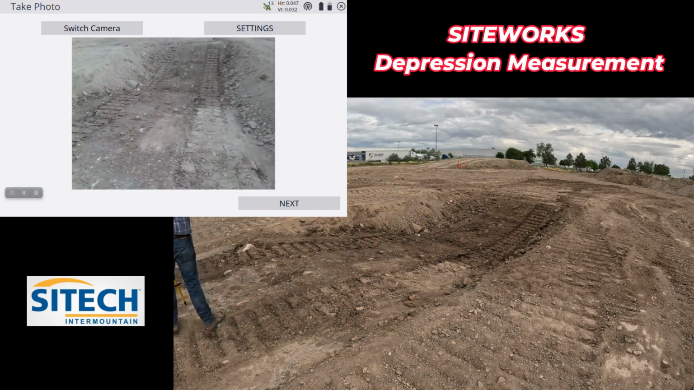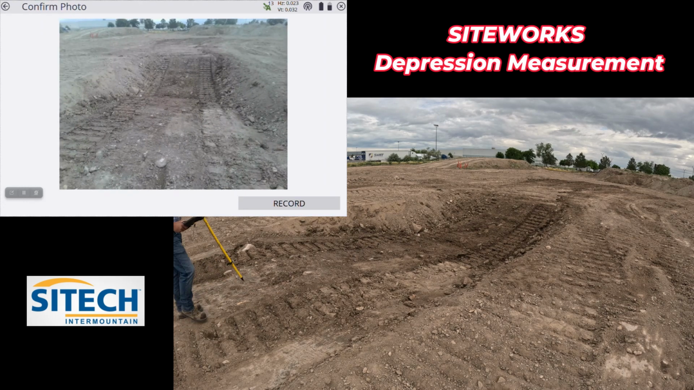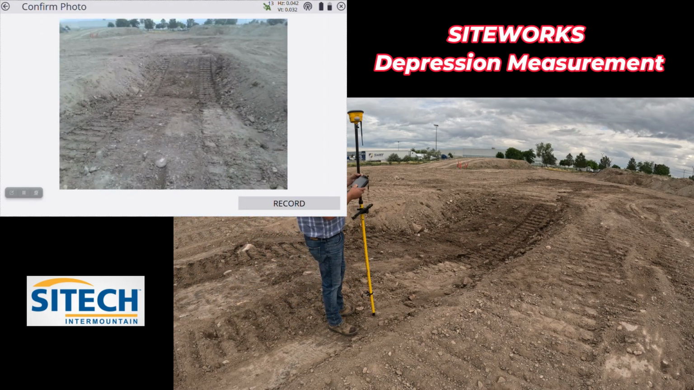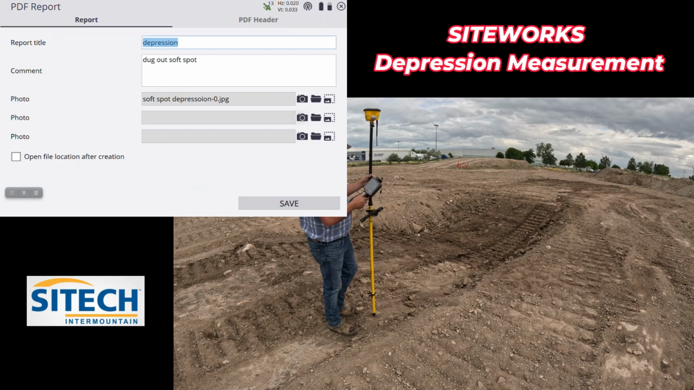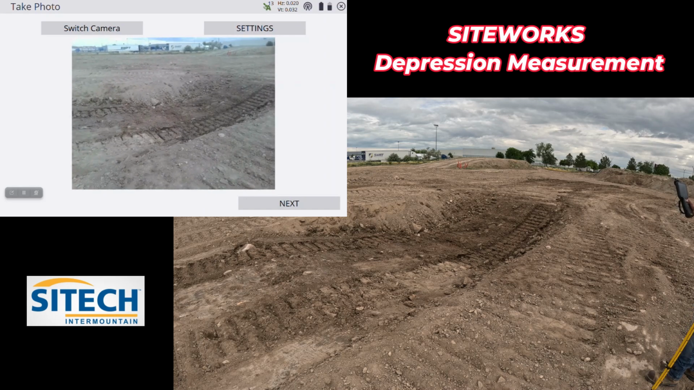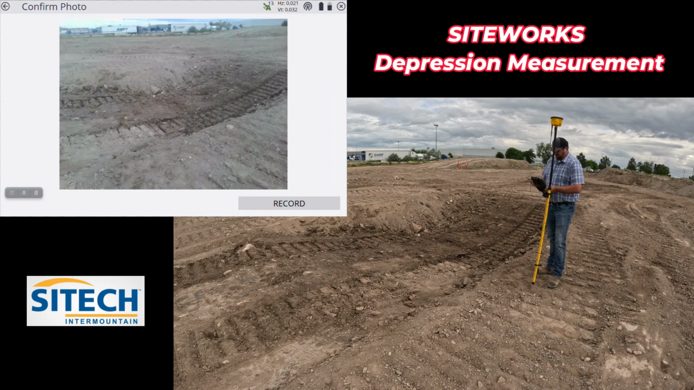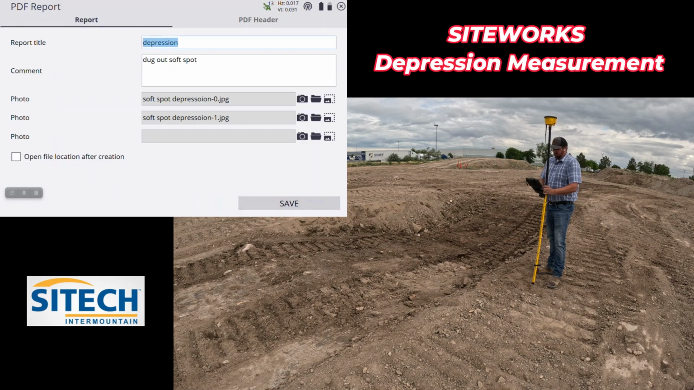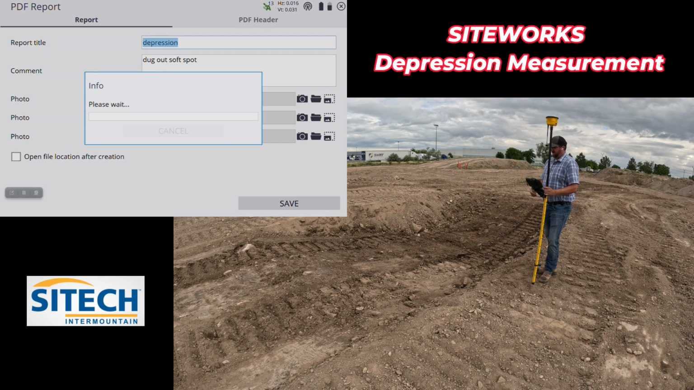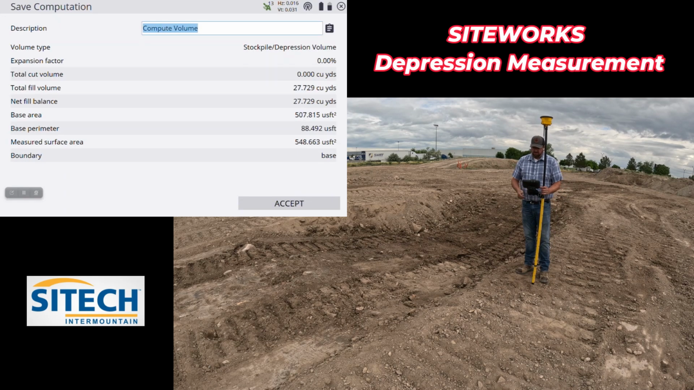I like to just take mine off and then come back here, take the shot, go ahead and take it, record it. Maybe if I want to add another one, it's honestly just the way to keep a picture of this and your stockpile measurement together. We'll go ahead and hit record, and we're good. So we'll go ahead and save that, and I actually have a report now that goes along with this depression. So a PDF report was saved to your work orders output folder. So there we go. We're good to go.